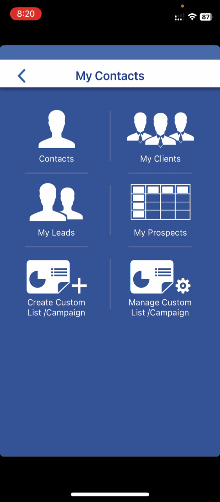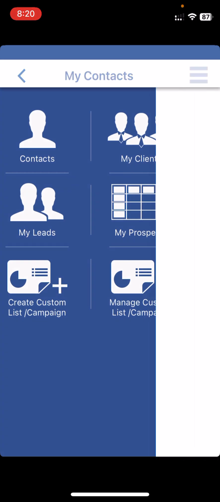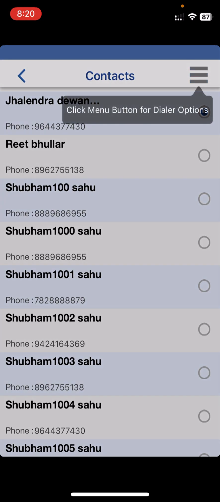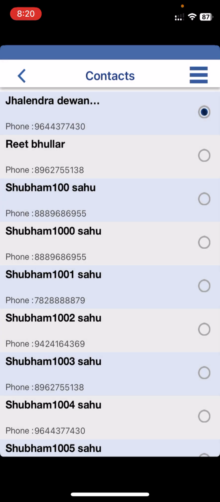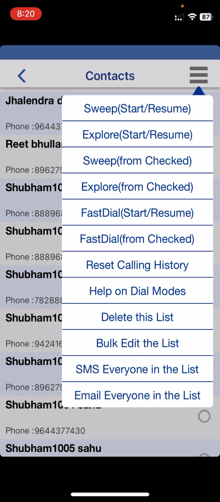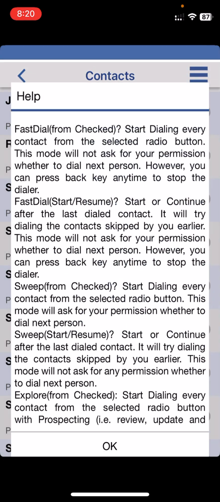Whatever list you want to call, if you have a custom list or campaign, you can select from there, or if you want to call all the contacts, you can go here and see what options are available. We have the sweep option, the explore option, and the fast dial option. All these options are available for power dialing, and to know the details of how they work, you can just click on Help on dial modes.